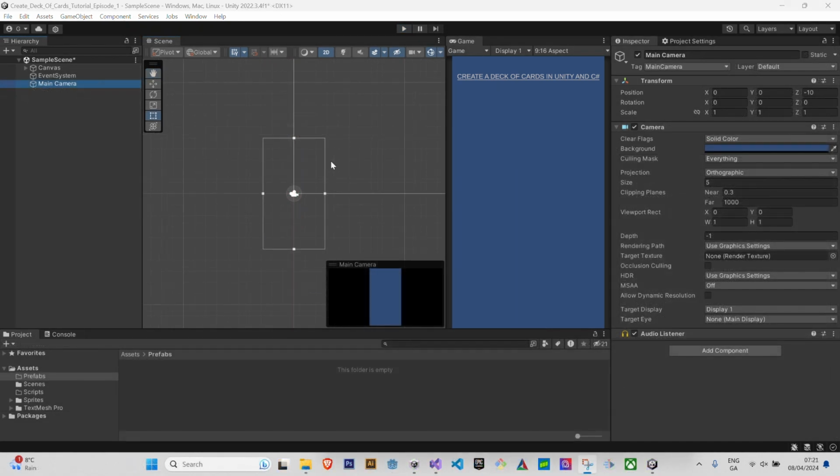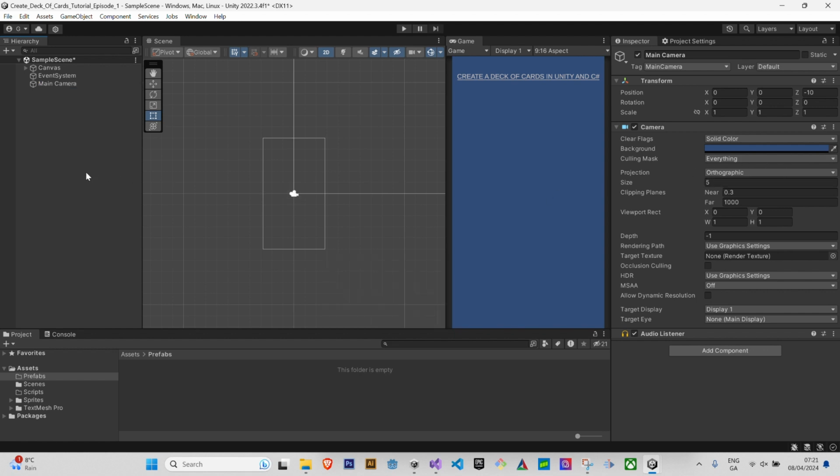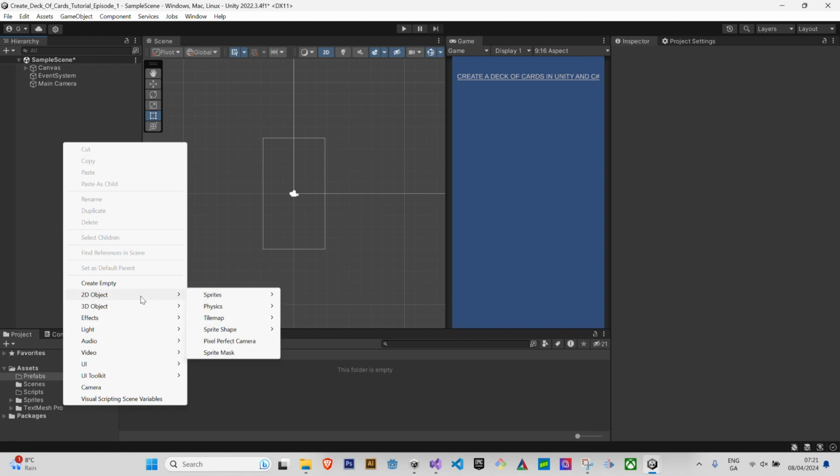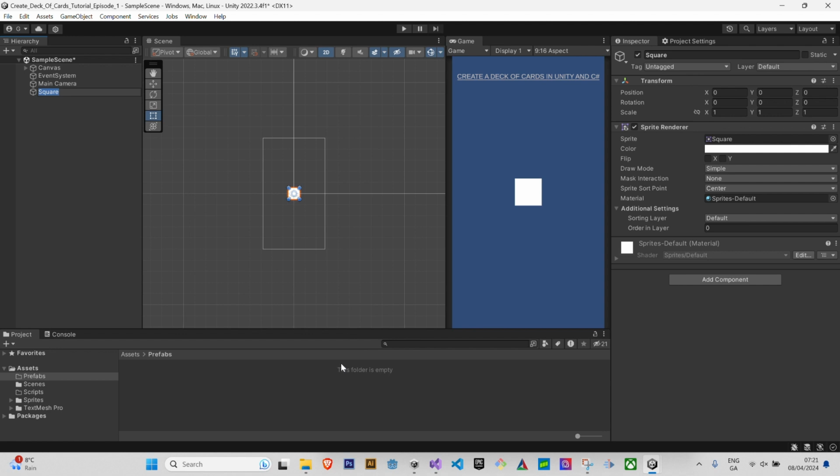In this tutorial, we will create a new deck of cards and stack them one on top of each other. Create a new 2D project. In the inspector, make sure the camera projection is on orthographic mode. First, we will create a game object to use as the main prefab for the cards. Create a new 2D sprite game object. Rename the game object to card.